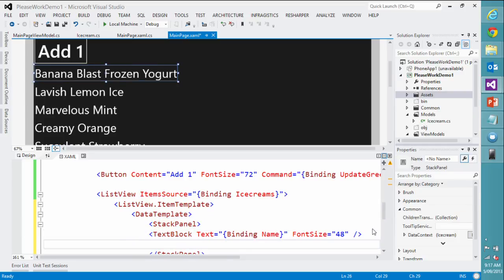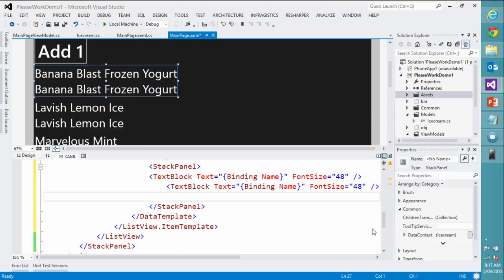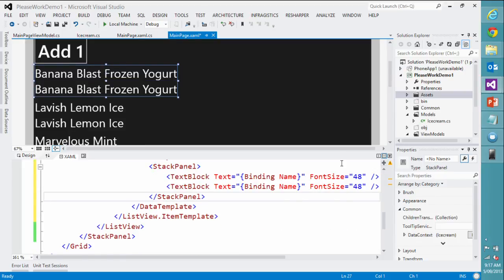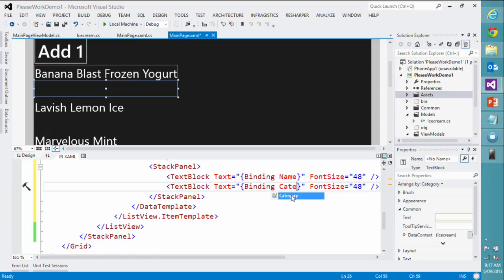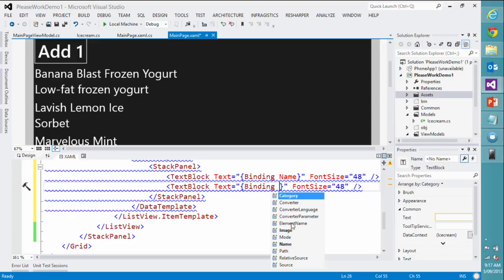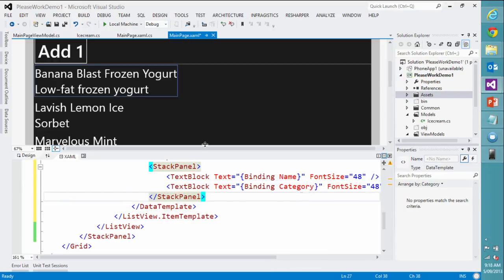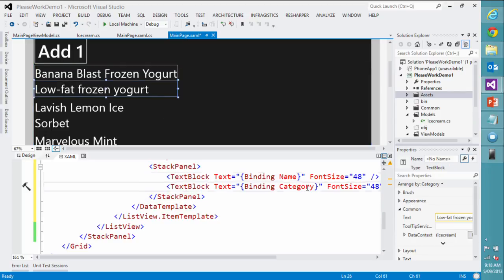So let's see, we've got the name of this. We've got the name. Let's data bind to, was it Category? Oh, there we go. So again, IntelliSense is already detecting what properties we have on here. So let's go back. You can see we've got Name, Image, and Category, because data binding can automatically figure all of that out. So let's put in the category. There we go. Banana Blast is low fat. Lavish Lemon Ice is sorbet. I didn't come up with the sample data, disclaimer. So we have those two things.